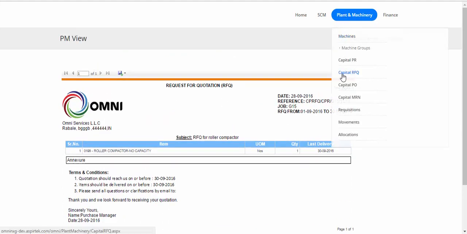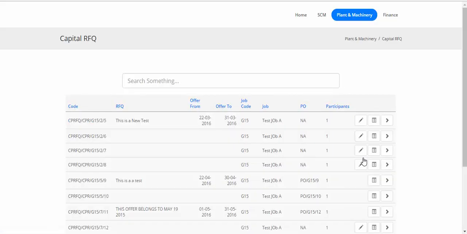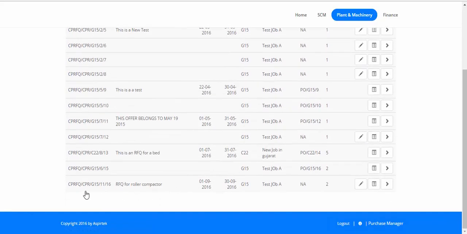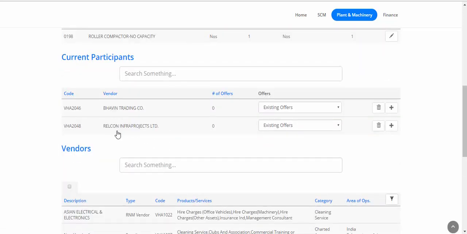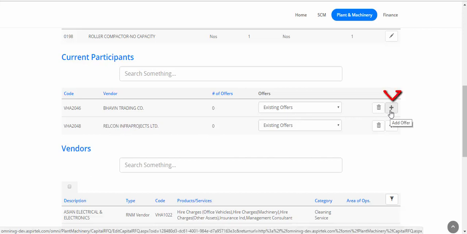So let's go back to capital RFQ again. Let's choose this RFQ and click on the edit link here. And we'd sent it to two different vendors. So let's add an offer from Bhavin.